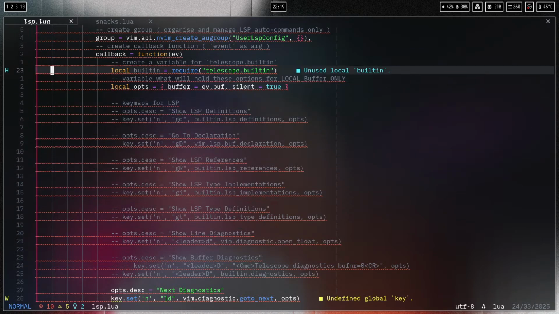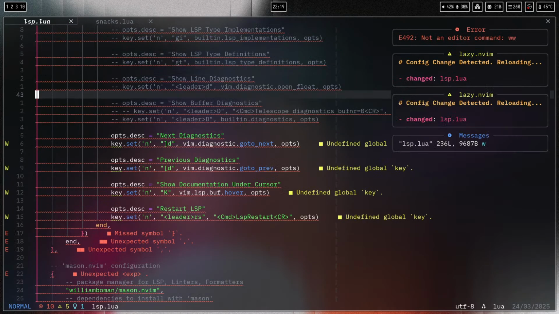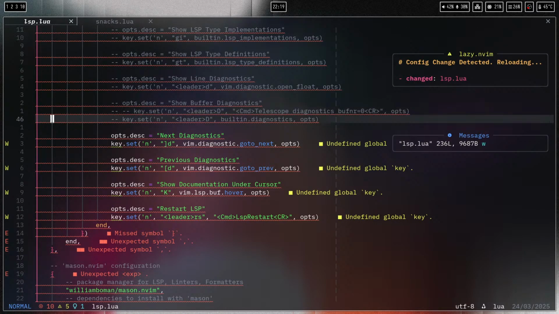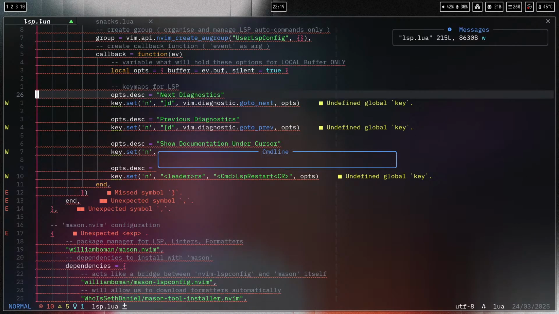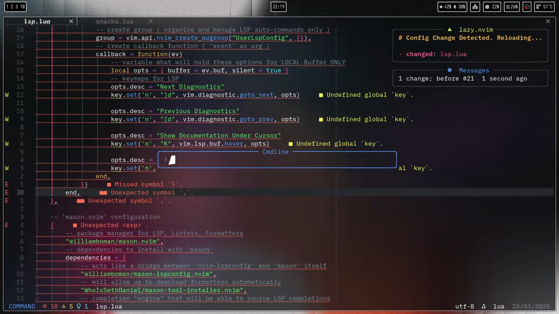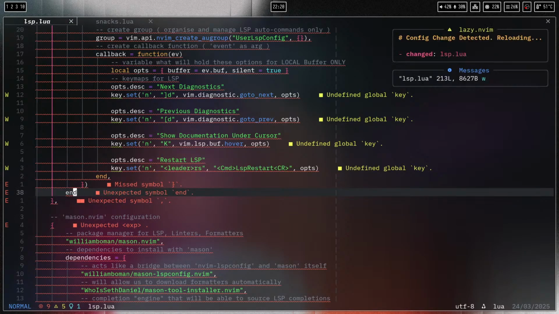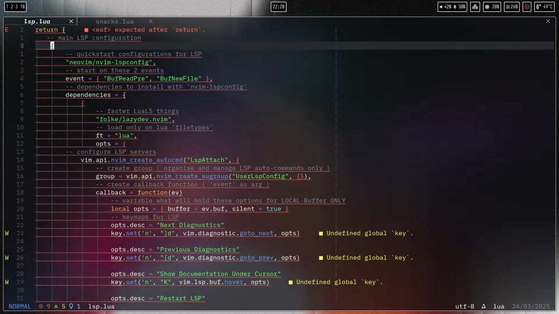I think I can remove this, and then I can also remove all of this. Key maps for LSP. What do you mean missing symbol? Undo. Missing N. Undo. Unexpected symbol, okay. Unexpected N. Really? Where? Yeah, I think. Why is an N here?